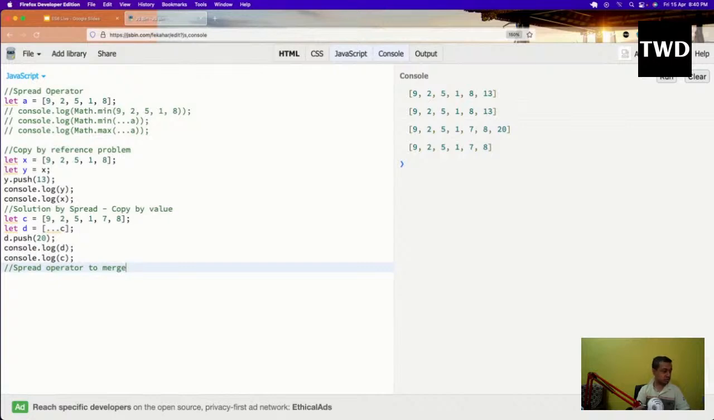Okay, so let us have let x1 equal to, we'll have a small part of it, 9 and 2, and I will give a comma, and x2 will be equal to 5 and 1, comma, x3 equal to 7 and 8. You might be seeing that I'm giving this comma. You can give this comma also. Okay, so everything will be let. This is not just in JavaScript, and I think in most programming languages we can do it like this.